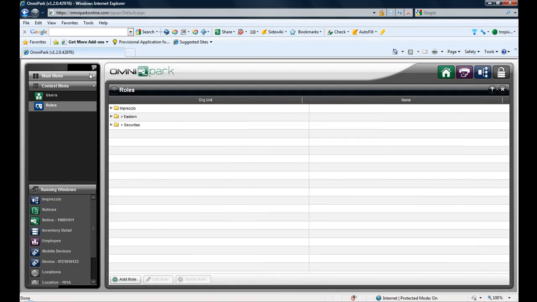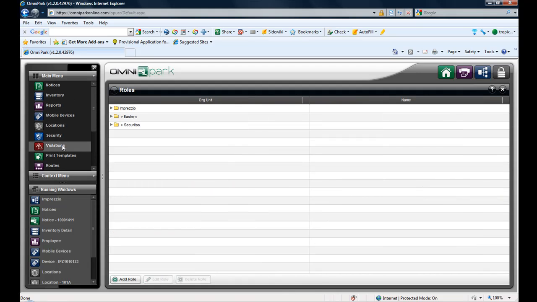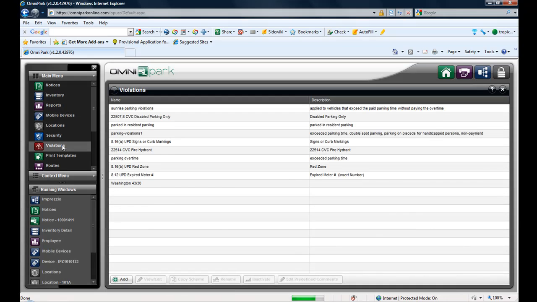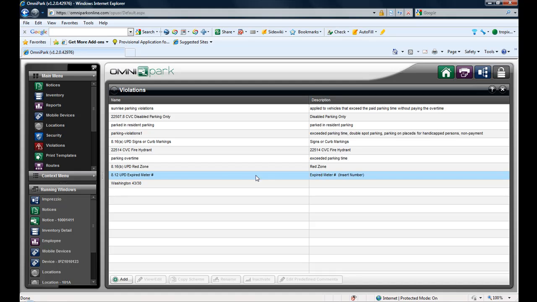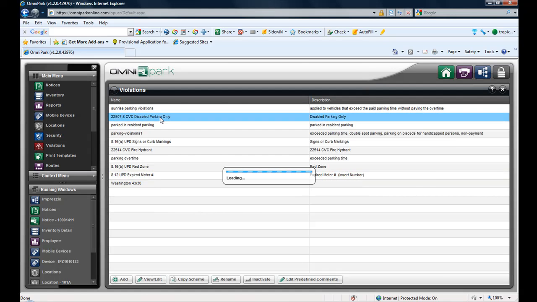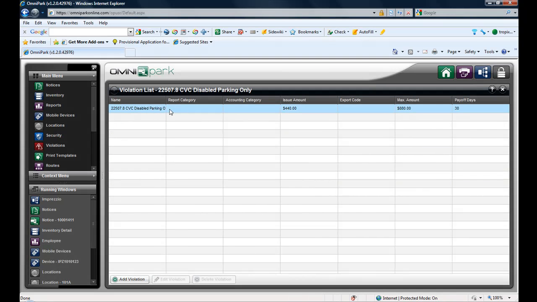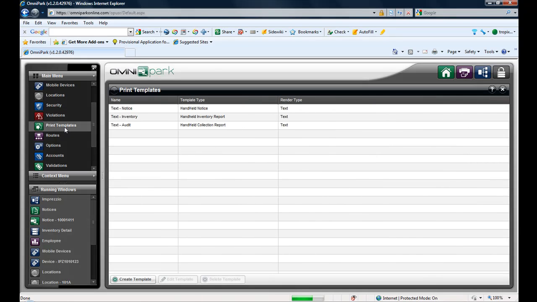Next, we'll go into the violations and show you violations. These are different kinds of violations you can put into the system. So you would double click on those violations and it will come up with the fees associated with that violation. Also, we can set up print templates for the receipts and everything.